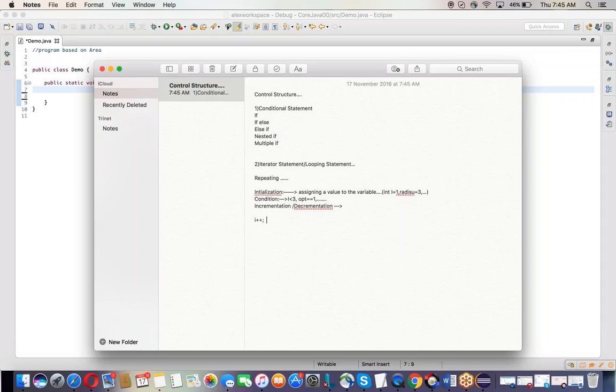If you want to increase your value by 1, for example, i plus 1, you can do this by giving i plus plus. This is known as incrementation, increasing a value. For example, you have int a equal to 5. You want to increase the value of a by 2. You will write a plus 2, and finally you have to assign it to a again. So this is nothing but incrementation.